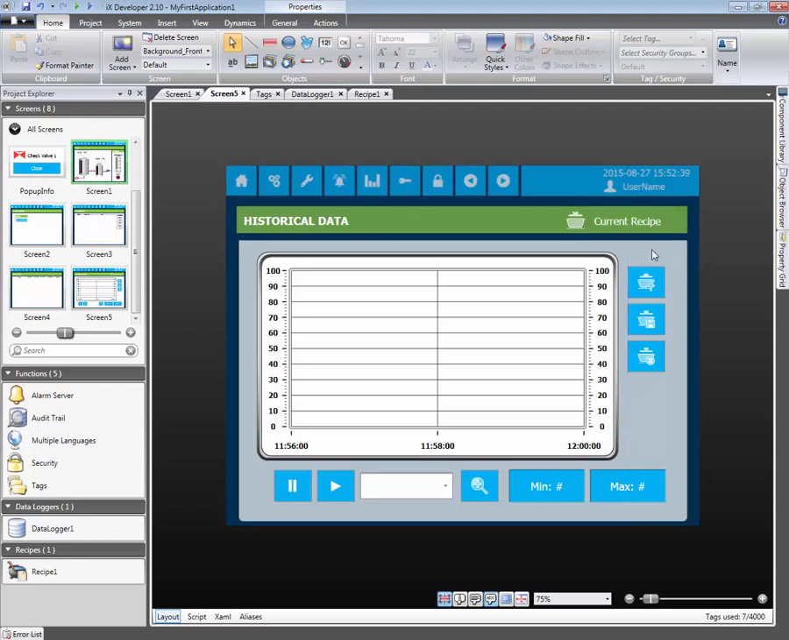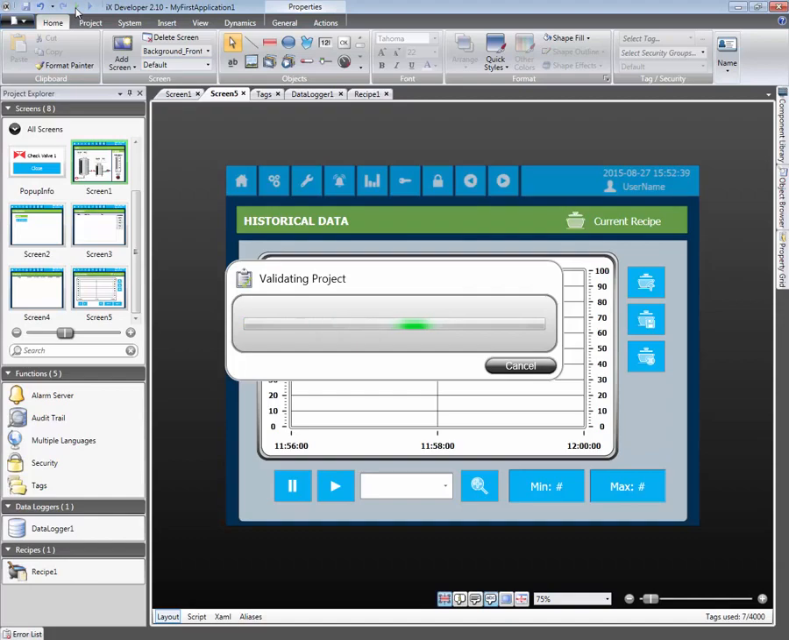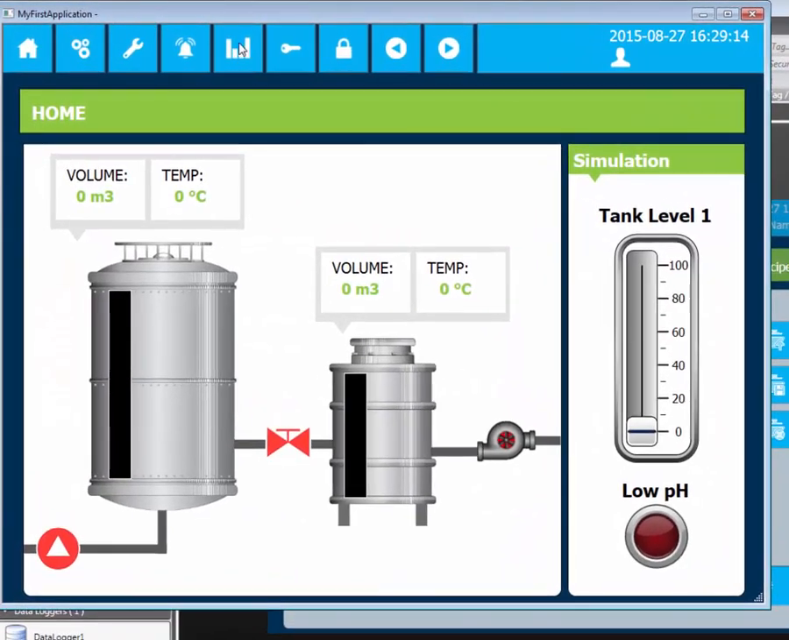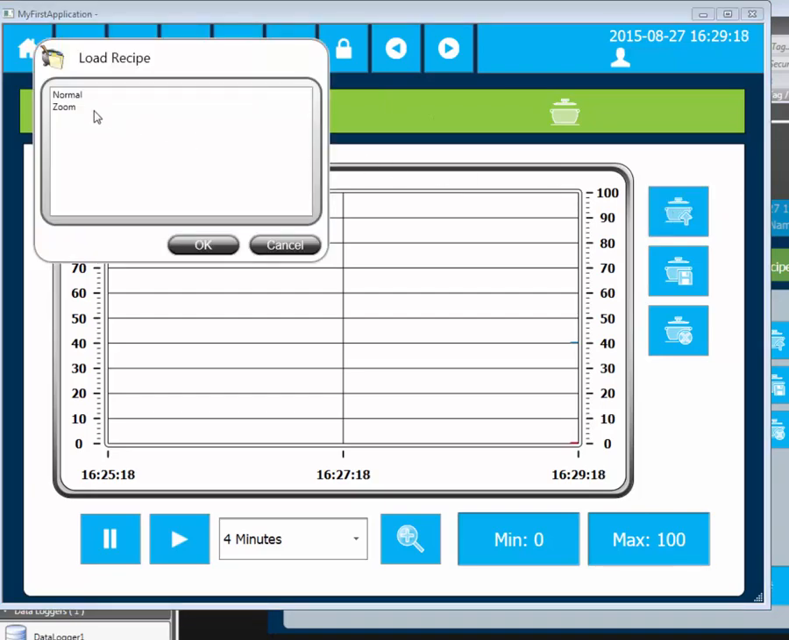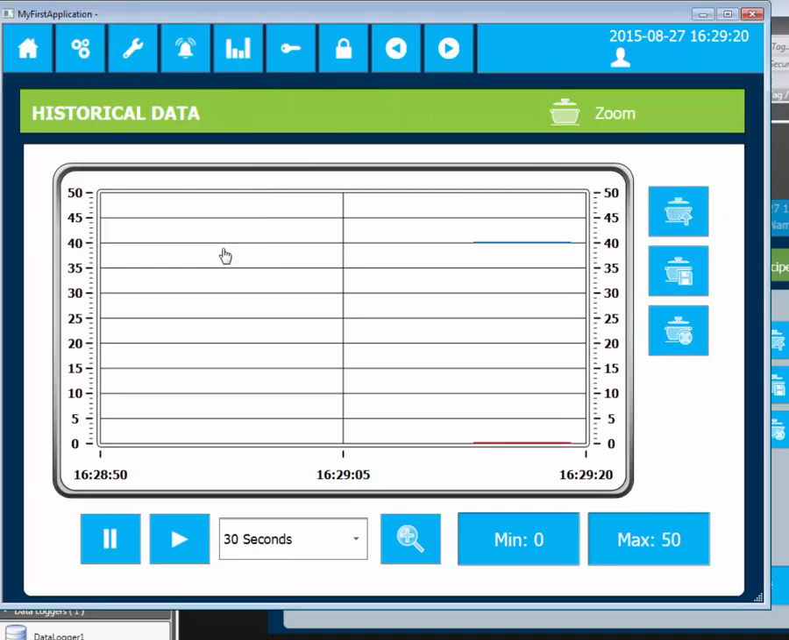Let's simulate the application. Click on the green Run button. When clicking on the Load button, a dialog appears. The user can select which recipe they wish to load. Observe that the tag values were updated, as well as the tag that displays the current loaded recipe.